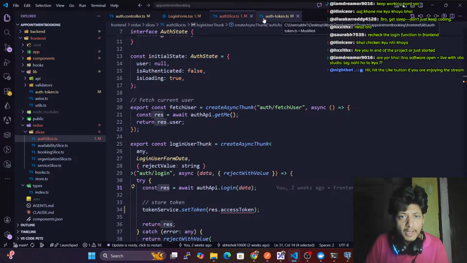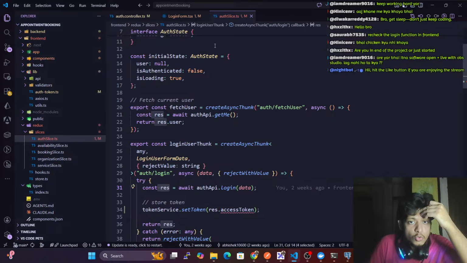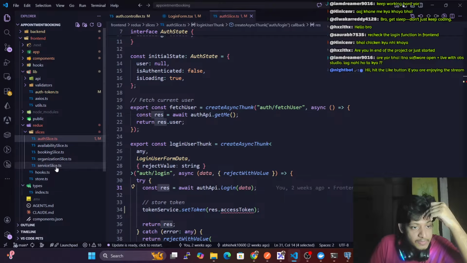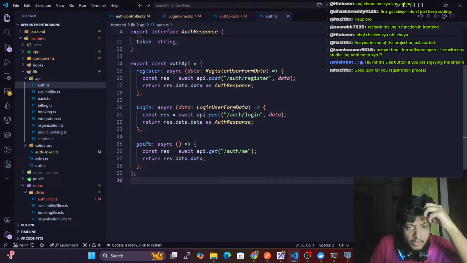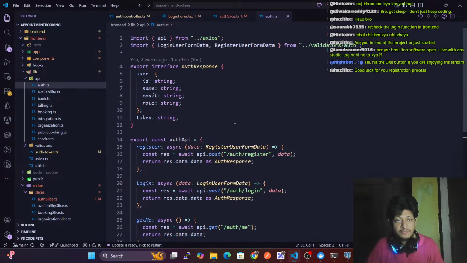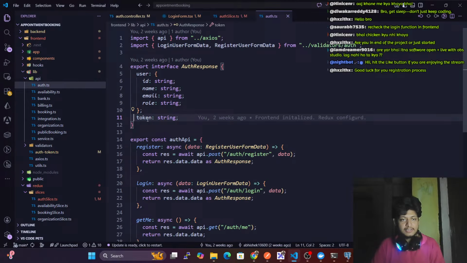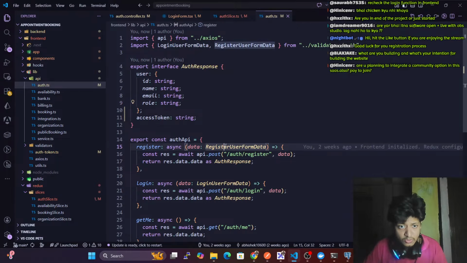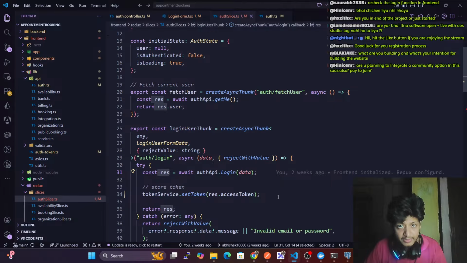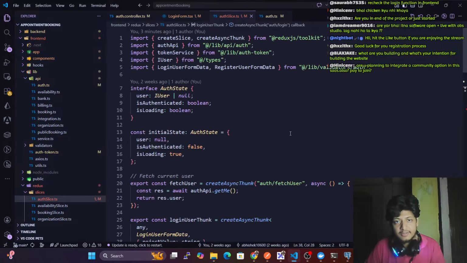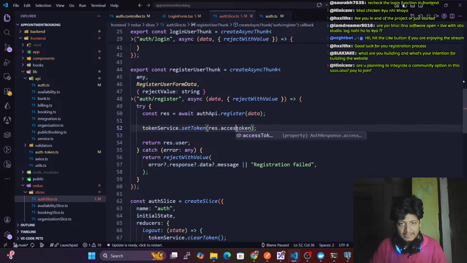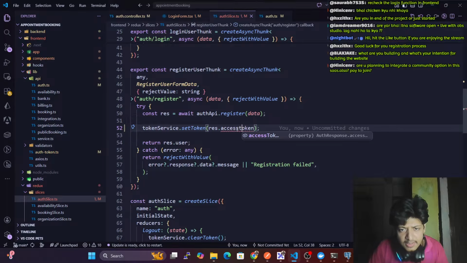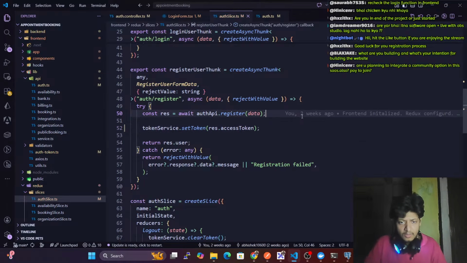So if I close this and go to API, where's my API? API auth.ts. See, here we're getting auth response, and with this auth response, here it will be access token. Got it. This will be access token, right? Auth slice. Here we are getting this. Why is there a red line here? Why is it red? Here also. Access token. Fine. We have this.